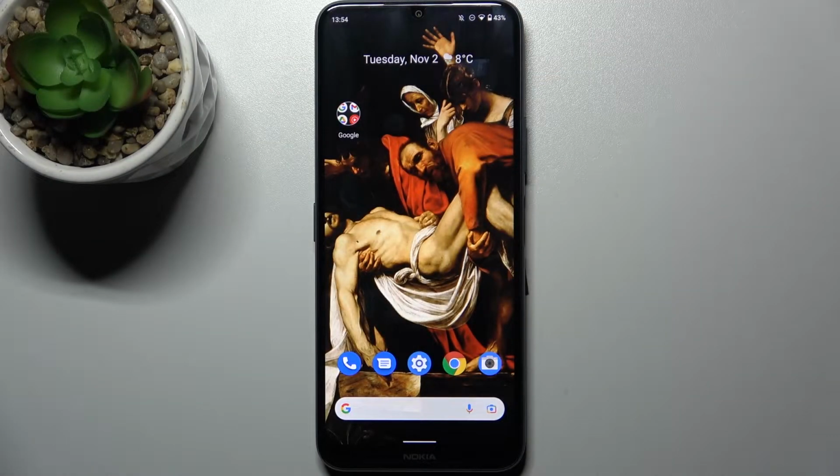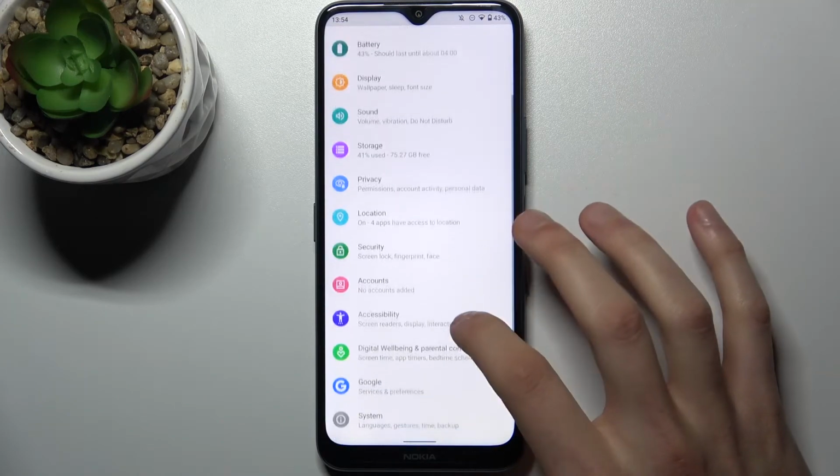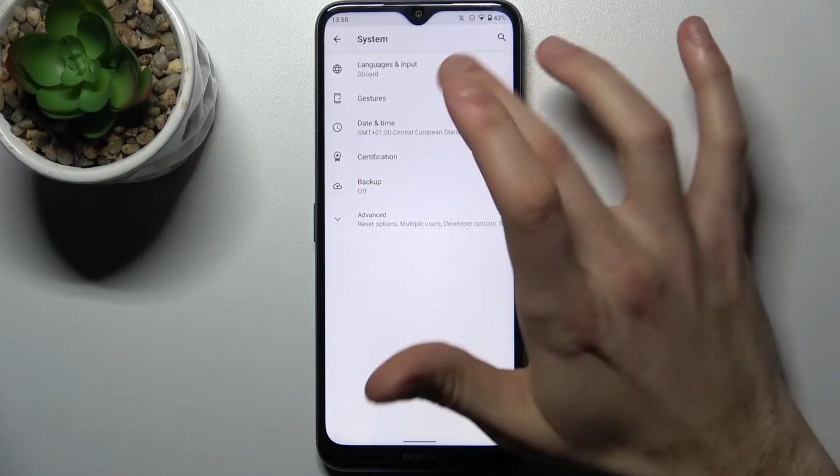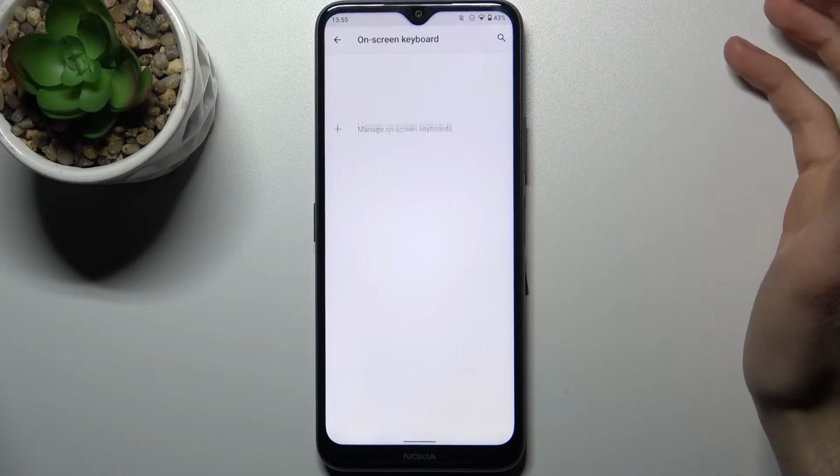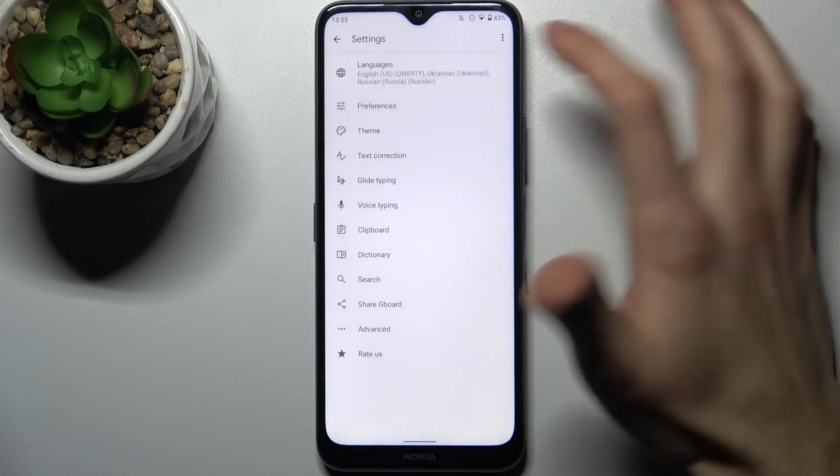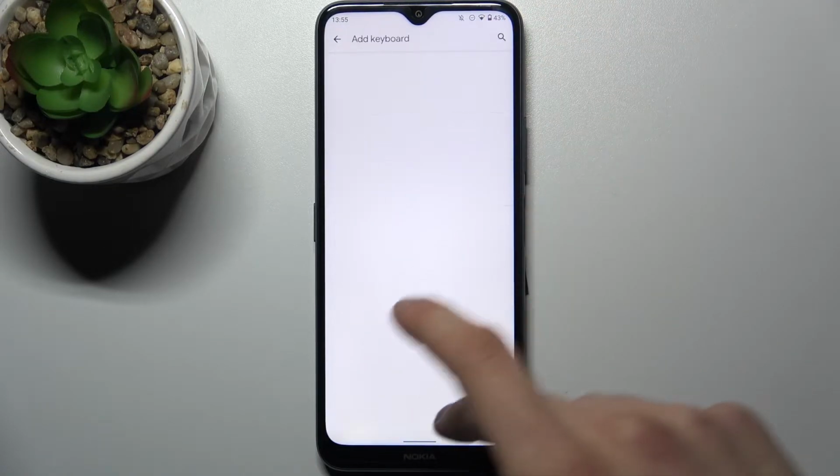Here I have NOKIA G50, and today I'm going to show you how to change keyboard language on this device. So firstly, let's open Settings, then go to the System section, Languages and Input, On-Screen Keyboard, Gboard, Languages, Add Keyboard.